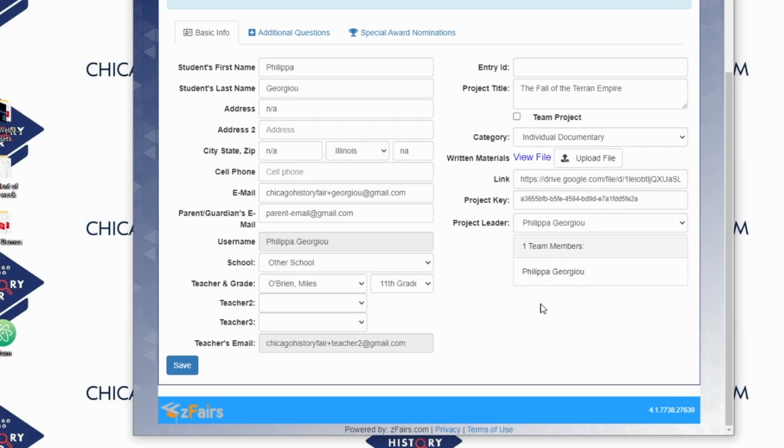If you are not able to create a shareable link for your documentary on Google Drive because of the settings at your school or your organization or anything like that, you can also submit your video to us via WeTransfer. I'll have a separate video posted for that on our CMHF YouTube account that you can check out.